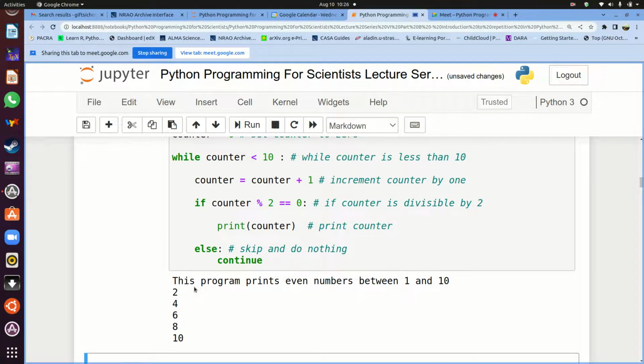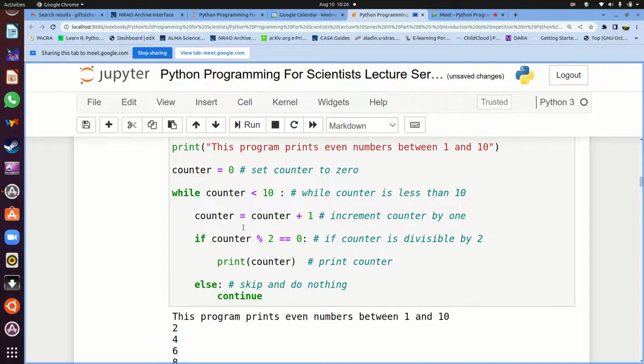So here we're just trying to show how you can skip certain outputs by checking for a particular condition. If you want odd numbers, you just put 1 there. That sets the counter divisible by 2 equal to 1. So that's the bit about programming.